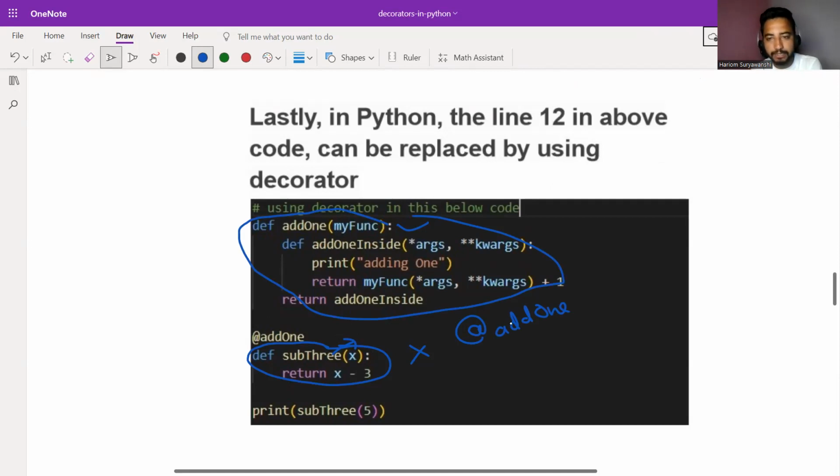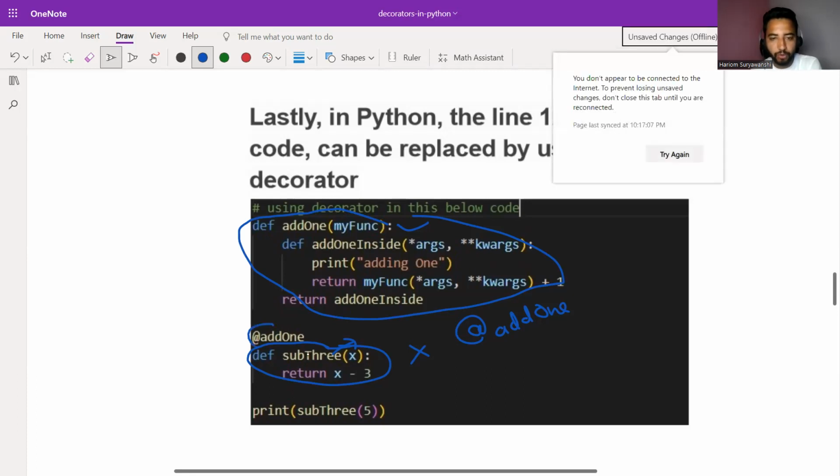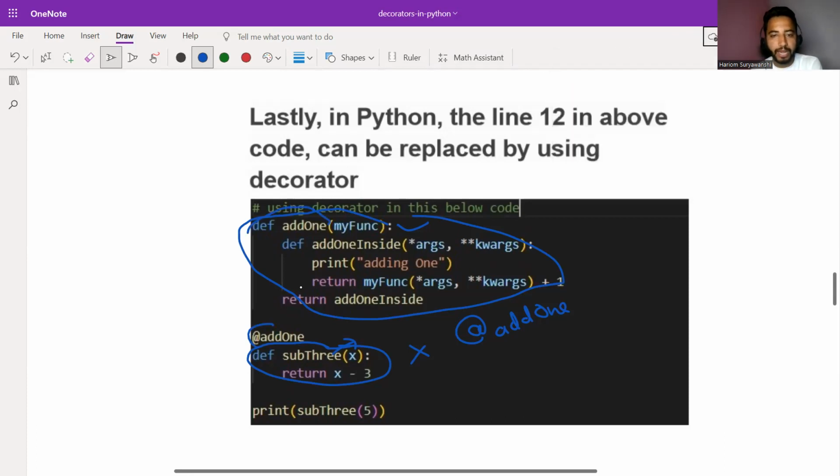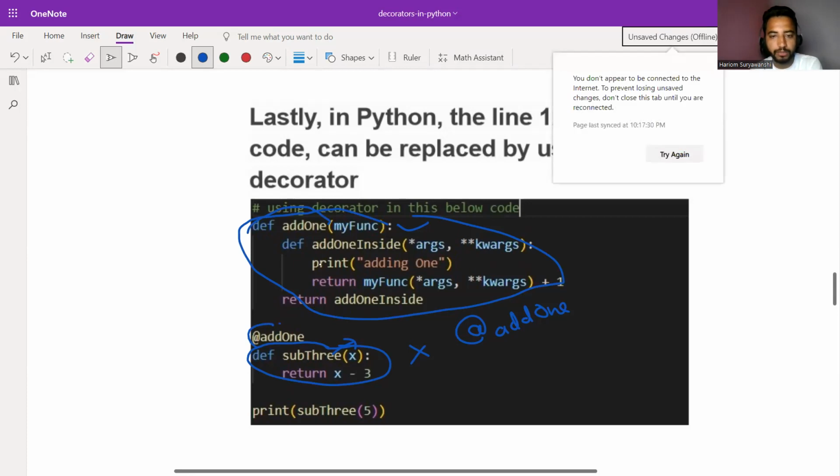Directly you can write this @ and add1, and when you add this decorator add1, before calling this function, this whole function will perform. It will take this sub3 as an argument, my function, when you use this add1 decorator over here. So this my function will be this sub3. Okay, so let's move ahead.